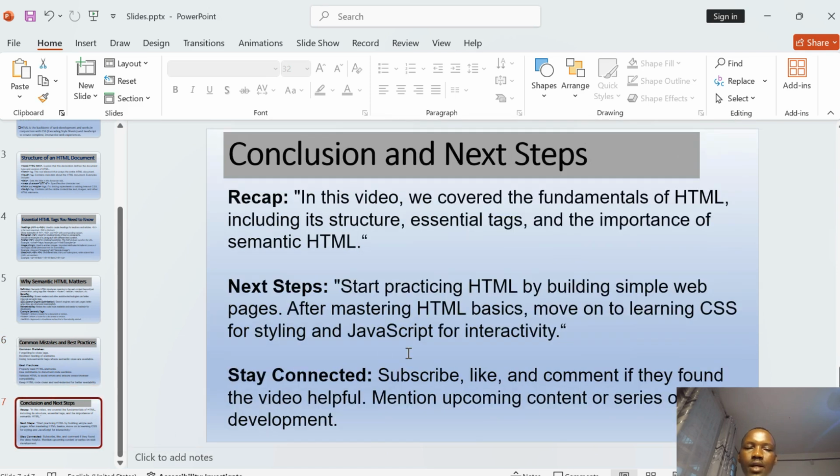Yeah, so lastly, in this video we covered the fundamentals of HTML, including its structure, essential tags, and also the importance of semantic HTML. Now the next steps: in our next video we'll start practicing HTML by building very simple web pages. After mastering HTML basics, move on to learning CSS for style and JavaScript for interactivity. Okay, stay connected.